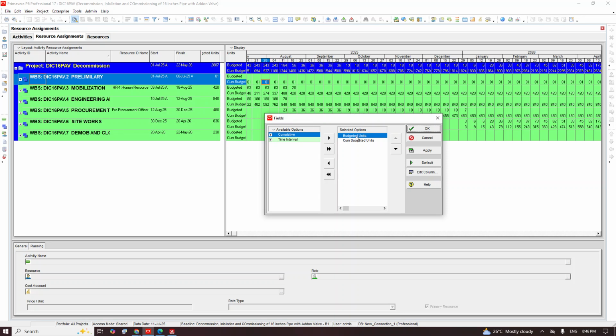You will see mine is only budgeted labor unit and cumulative budgeted labor unit. Yours might be remaining budgeted labor unit. Remove everything by clicking on them, clicking on this sign to take them in. I click on this to take them in. So I've removed everything. Although I have set up mine before now, I want to reset it. So I have removed everything. Here is empty.